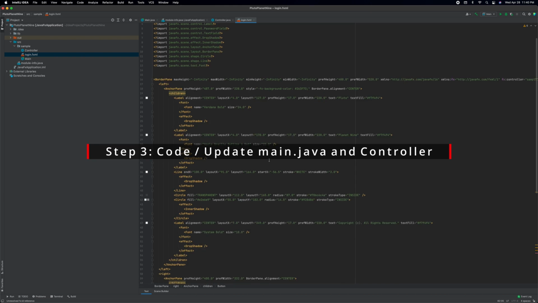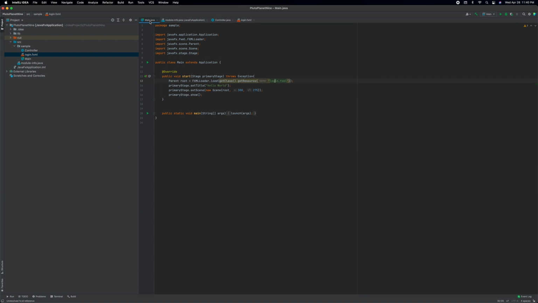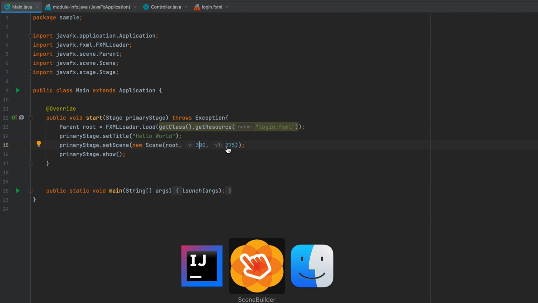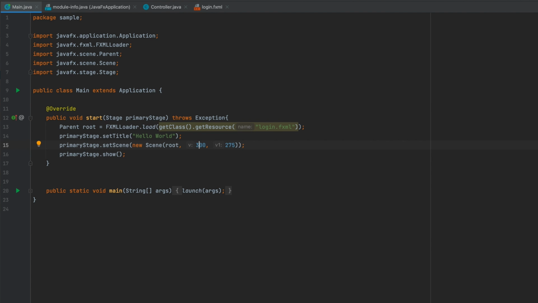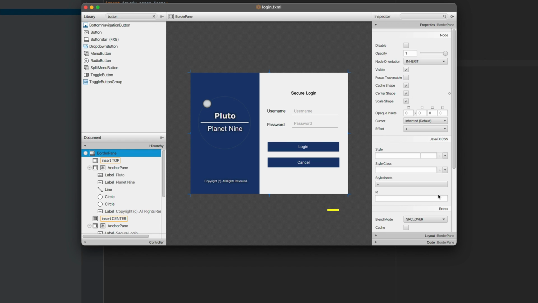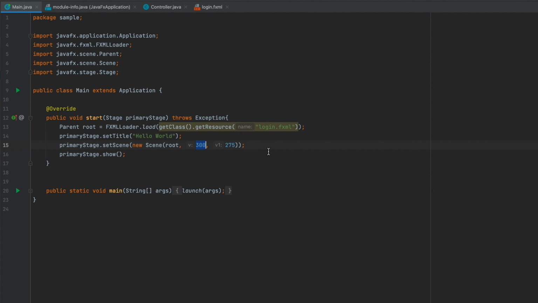Alright, now we start coding. Our first step is in main.java. We need to change the window or the stage size. It should match what we have set in the Scene Builder or what is in the fxml. Select the border pane, go to layout, copy the width and height, then change the value here, which is 520 by 400.